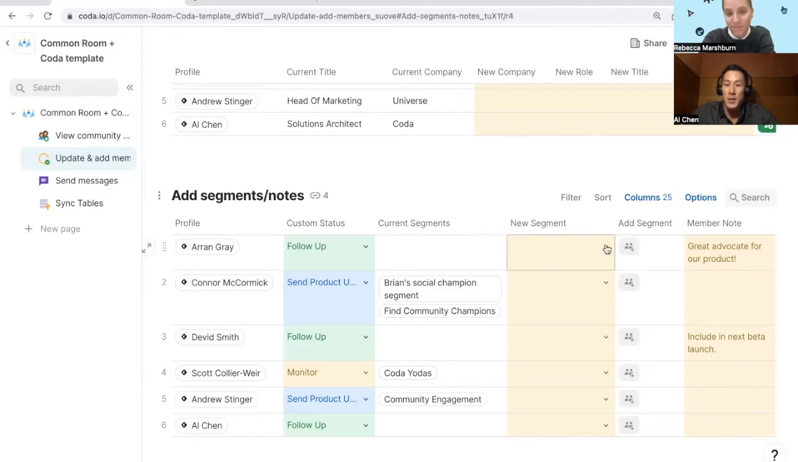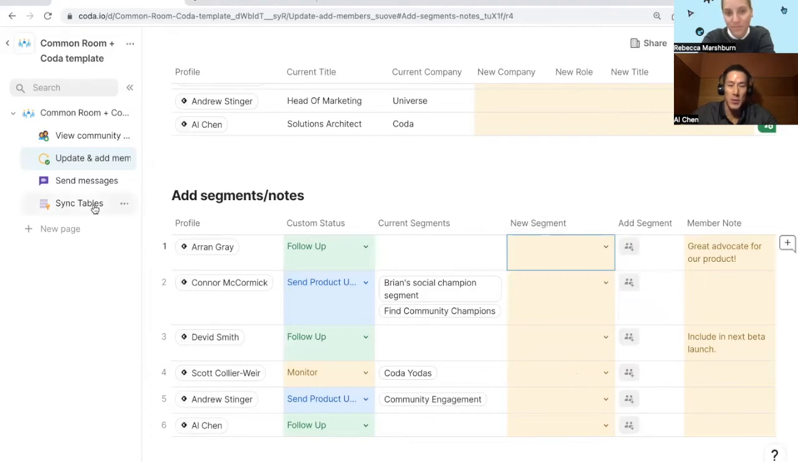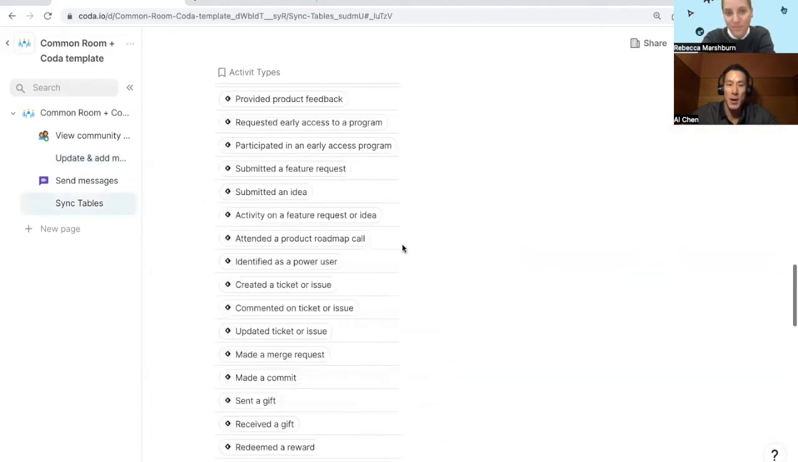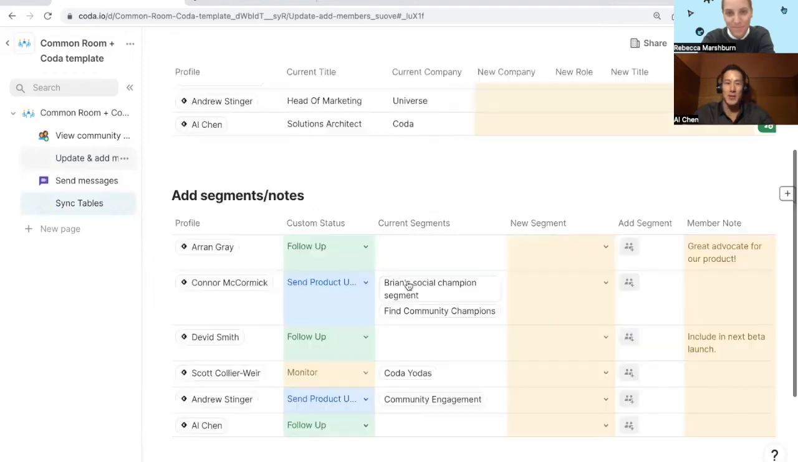Yeah, and these segments here, once you copy this template, you'll automatically see all of your segments listed out here in this dropdown. And we'll talk about this in a little bit, but that dropdown is populated by this list of segments right here, which automatically syncs in real time from your Common Room community. So bulk update stuff is cool.